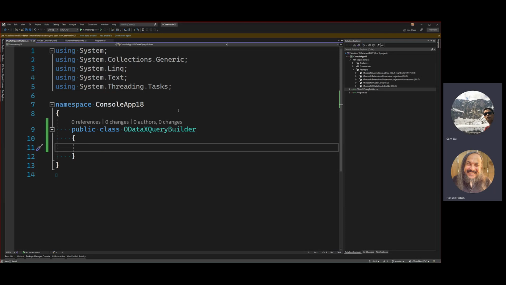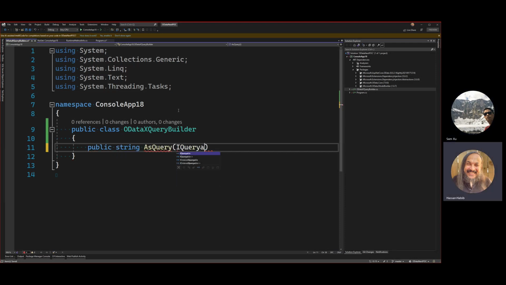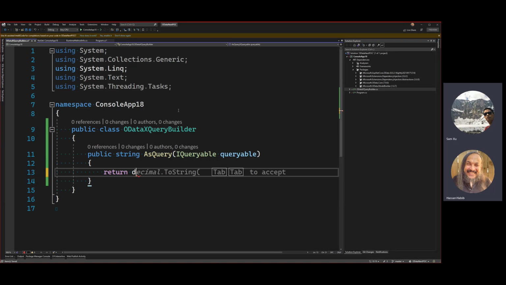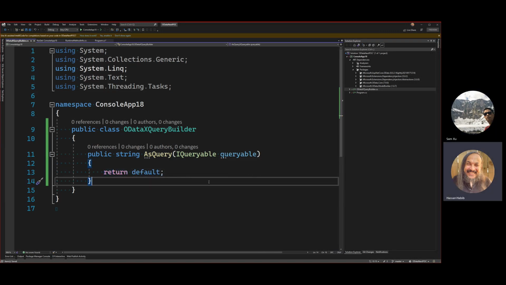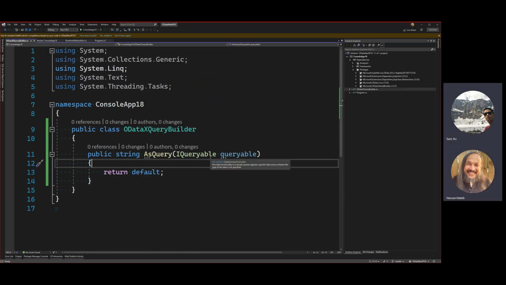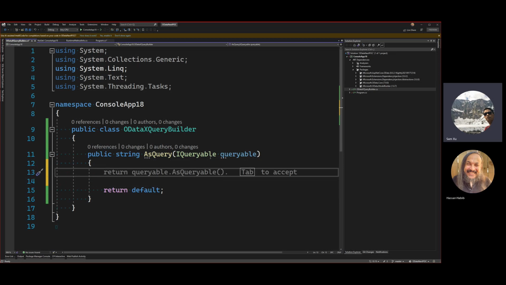Ideally, as an interface. We can say it's a public method that returns the string. Something that takes an IQueryable like this and returns a string. Exactly, something that returns a string. Okay. So if I go back here, go ahead. Yeah, so now you can create a query builder. Okay, let's see. X query builder.